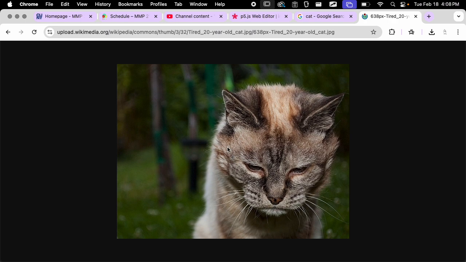So I'll click on that, and then it opens the image in the browser. What I want to do is download this, and then re-upload it into P5. You could reference this link as well, but if you reference a link and then the image gets deleted or the link changes, then your sketch won't work anymore. So it's slightly preferable to save the image and re-upload it to P5.